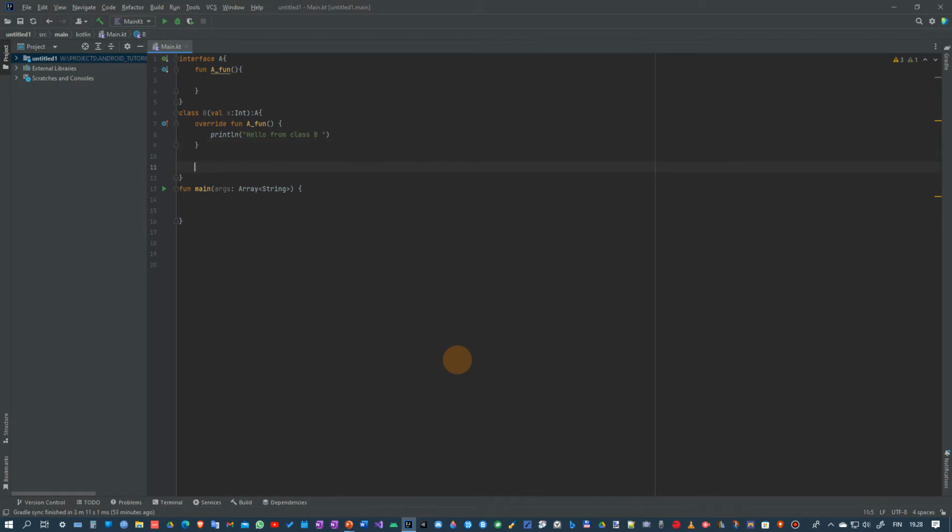And then we have an object. We have a named object. It starts with the object keyword, and we use the name obj. For example, here we have the body of the object, and then we have some property, let's say of type Int.